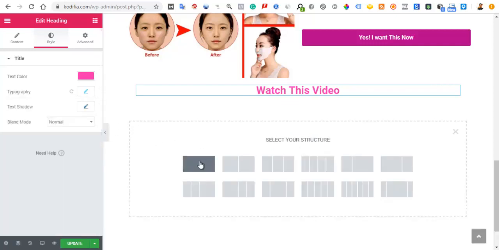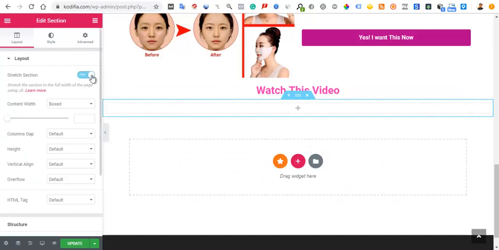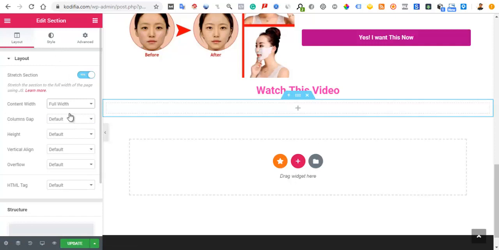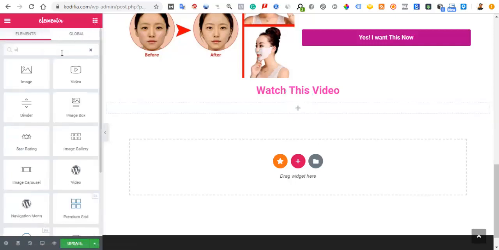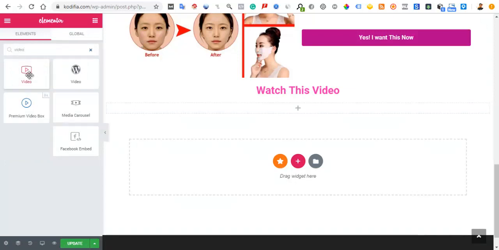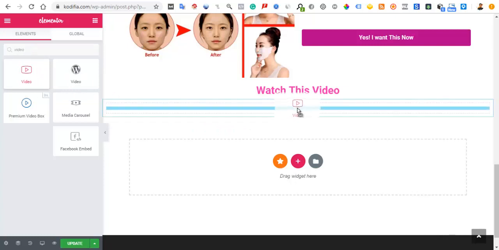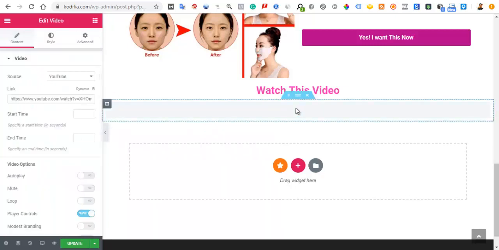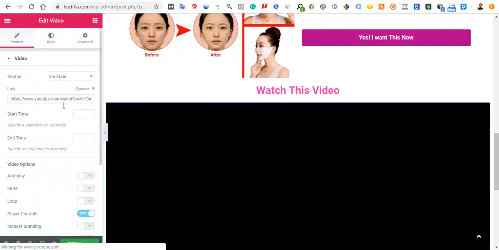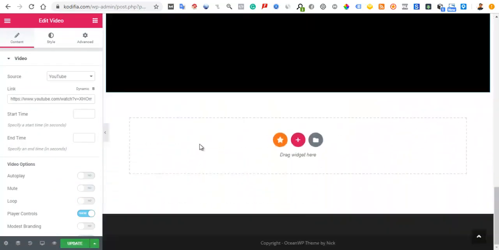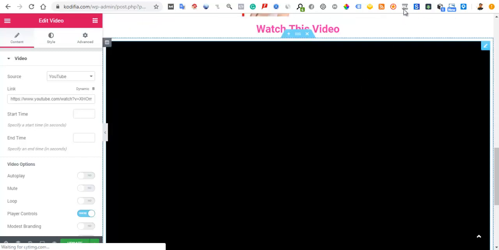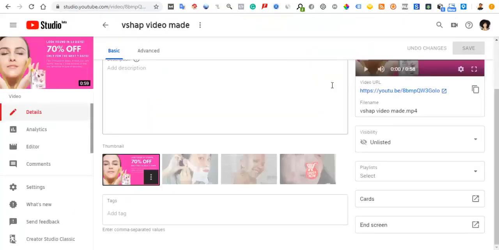I'm going to do a white section. I'm going to spread it out, and I'm going to do full width. Then add the video, and put it right about there. It's a YouTube video, which means we have to take our video from YouTube, wherever we uploaded it to. So I've uploaded my video to YouTube.